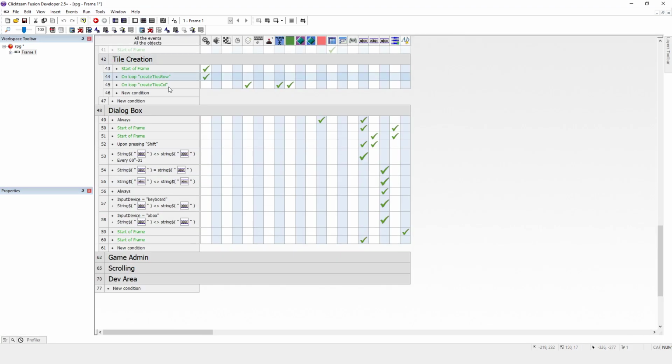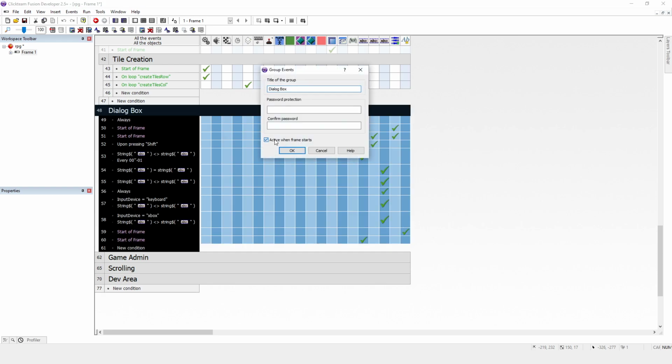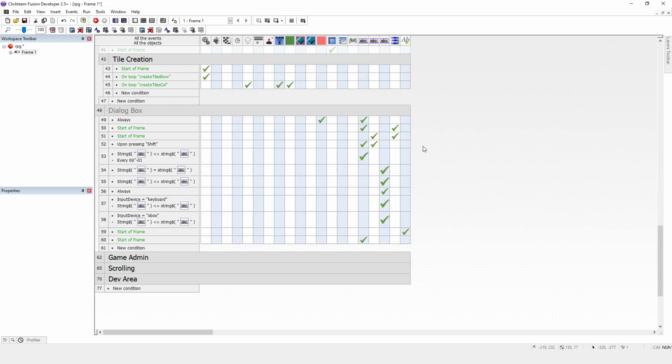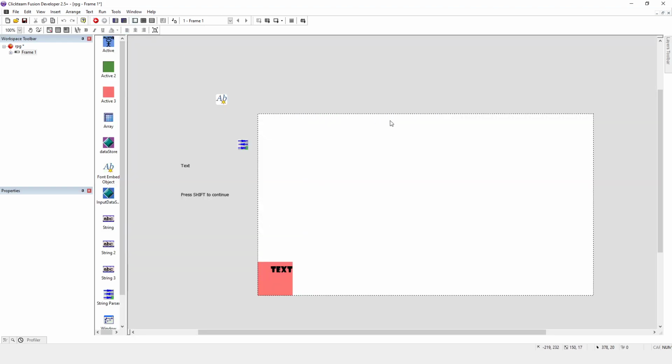In the event editor, I'm just going to double click on the left hand side of the dialog box and say not active when frame starts. Now this might cause a problem because we've used start of frame quite a lot here, but we'll deal with that later. So when we need the dialog box, we'll know that we need to fix that. So this week is all about the dev area.